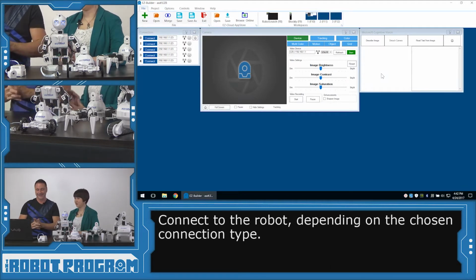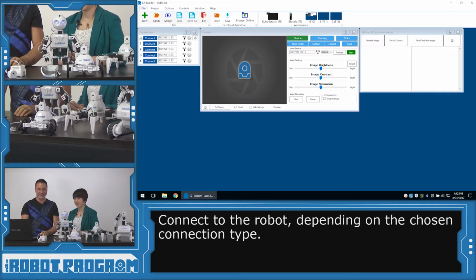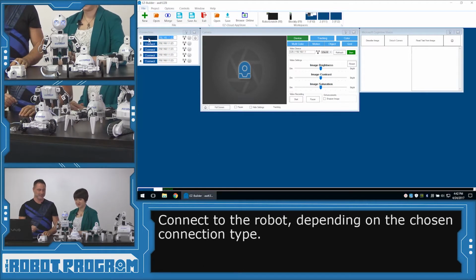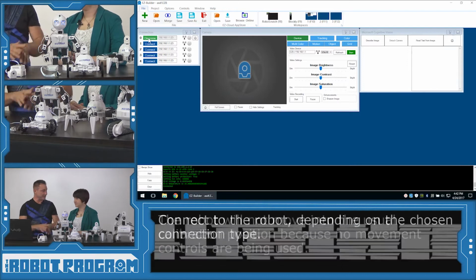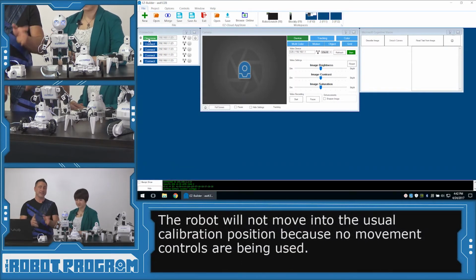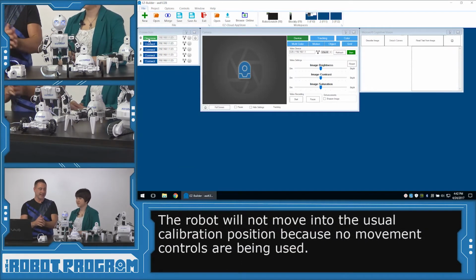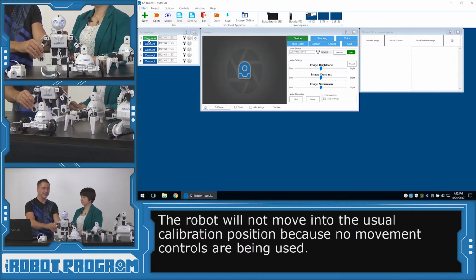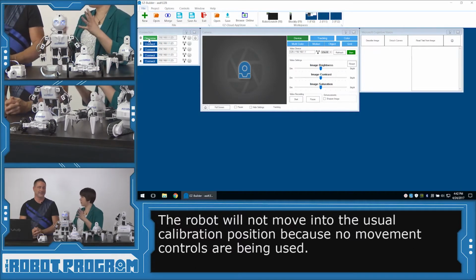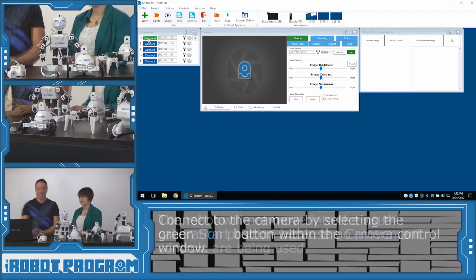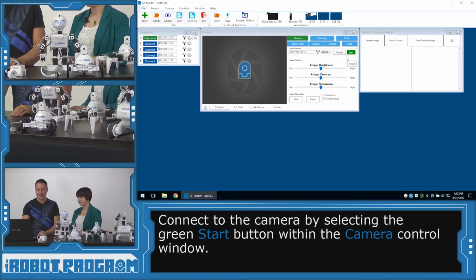So we've got our plugin, we've got our library. Yes, so let's click Connect to the robot. All right, now you notice it didn't move into the initialization position. That's because this project we're using doesn't have any servo configuration. We're not using the servo control or auto position or anything like that. Now we're going to connect to the camera.